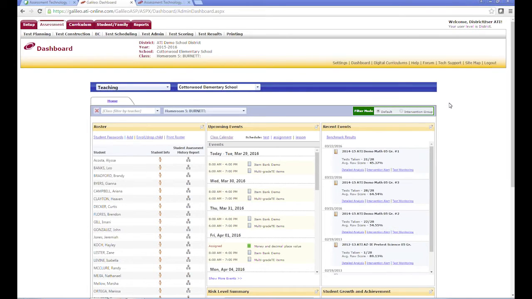So this is the class dashboard. And from here, this is the typical teaching dashboard where a teacher would come in, log in, and see recent events on their class. Keep in mind, since I'm logged in at a little bit higher level, I'm able to see information about school performance. So I can look at some of the administrative dashboards, including school performance and instructional effectiveness. But we're going to focus on the class dashboard today.